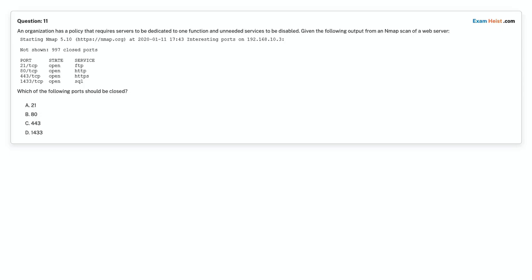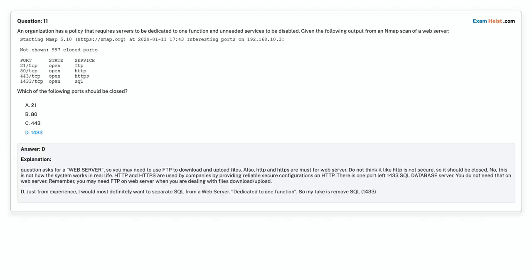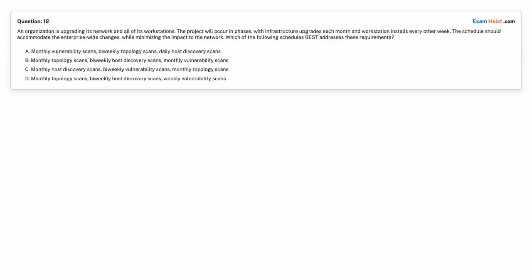Given the following output from an Nmap scan of a web server, which of the following ports should be closed? Option A. 21. Option B. 80. Option C. 443. Option D. 1433. Choose the correct answer. Correct answer is option D. 1433.